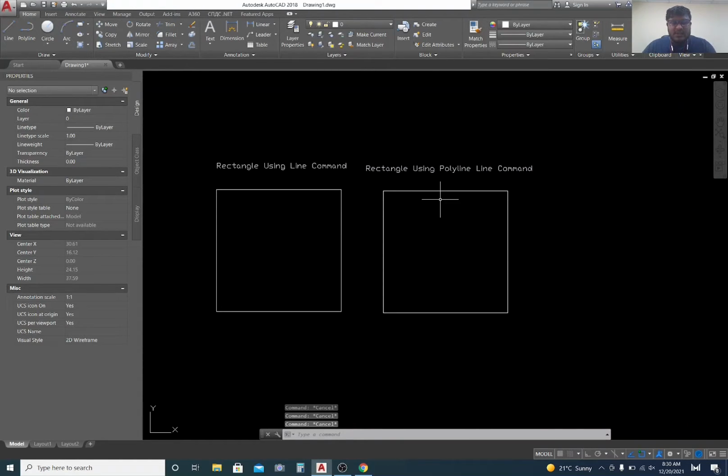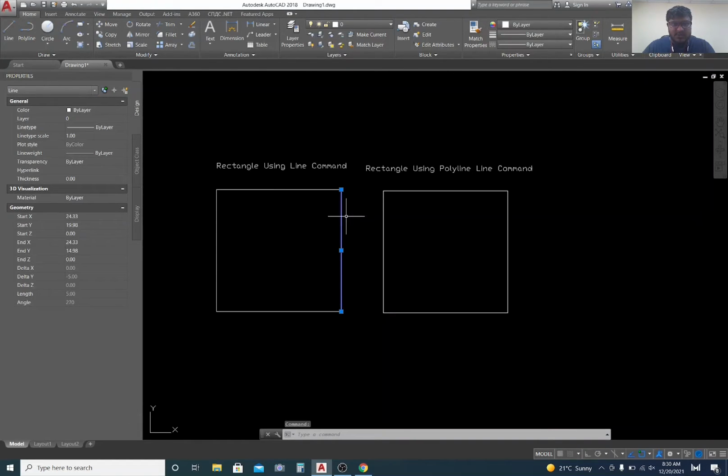Now we will see what is the difference between the line command and the polyline command. For example, if I select this object, this is a rectangle, right? The rectangle is one object, but when you use the line command, it shows different objects. You can see here, this is the difference between polyline and line command.